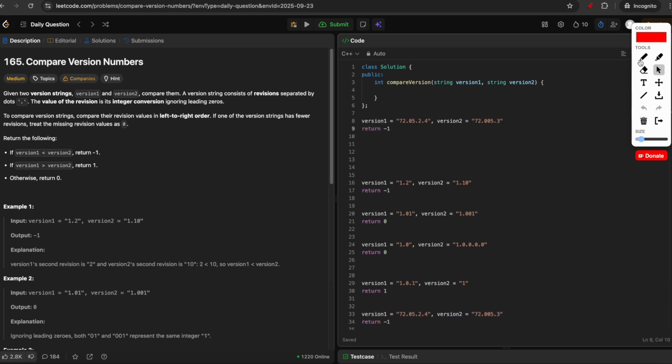This one, the first string is 72.05.2.4, and the second string is 72.005.3. So the approach is straightforward, but like we check the numbers from left to right.